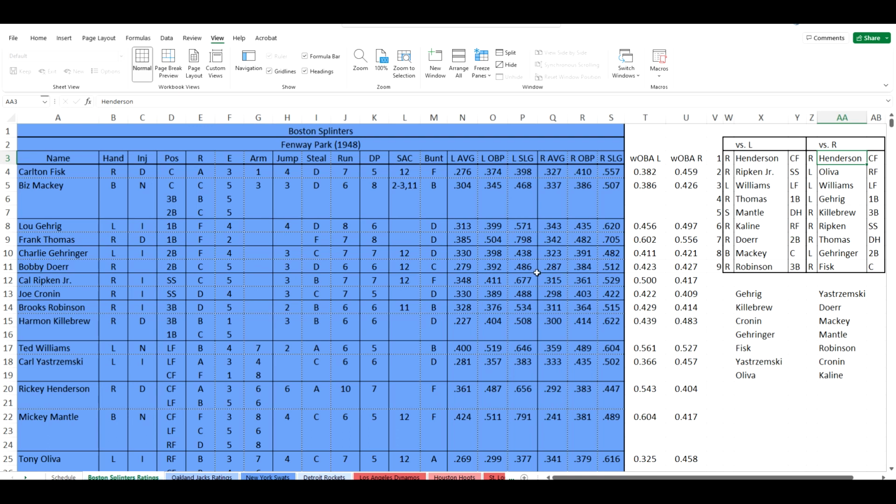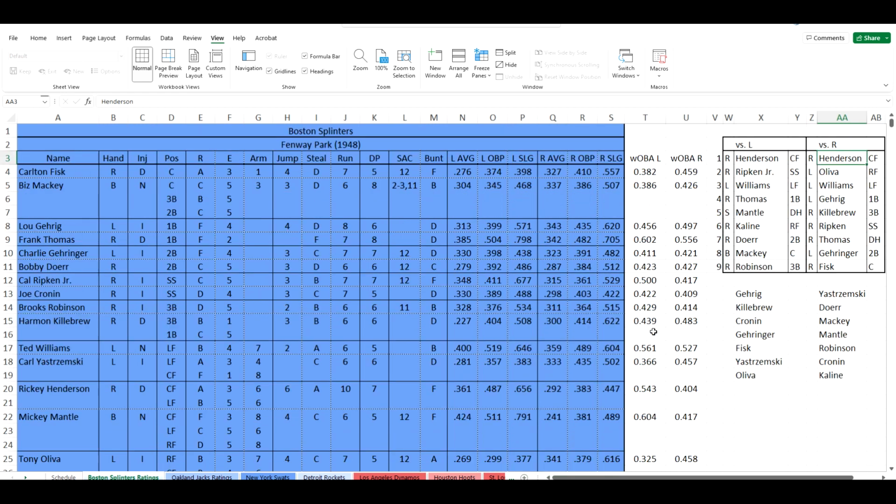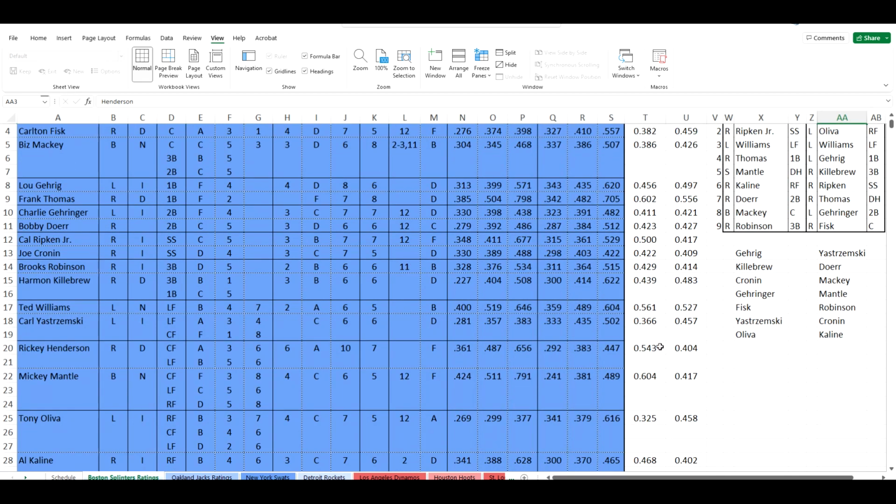So when I look at the players here, I have their actual stats broken down, so I can see how they compare against right-handed versus left-handed pitching. So let's look at, I'll just use Ted Williams and Carl Yastrzemski. Unfortunately, Carl Yastrzemski is behind Ted Williams, as they're on the same team, with the same primary position.